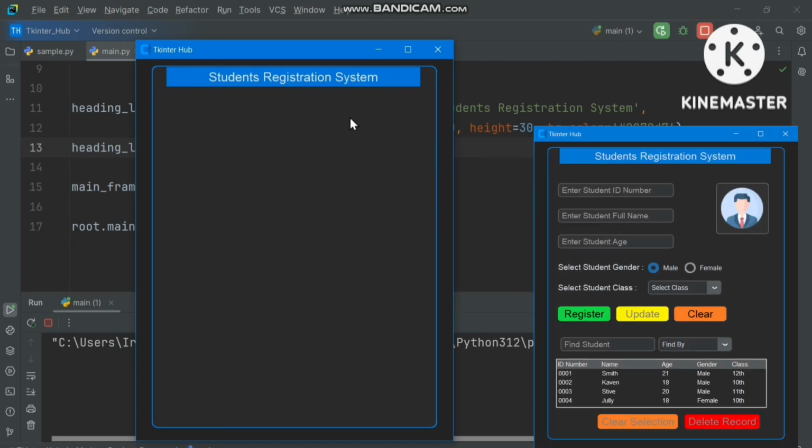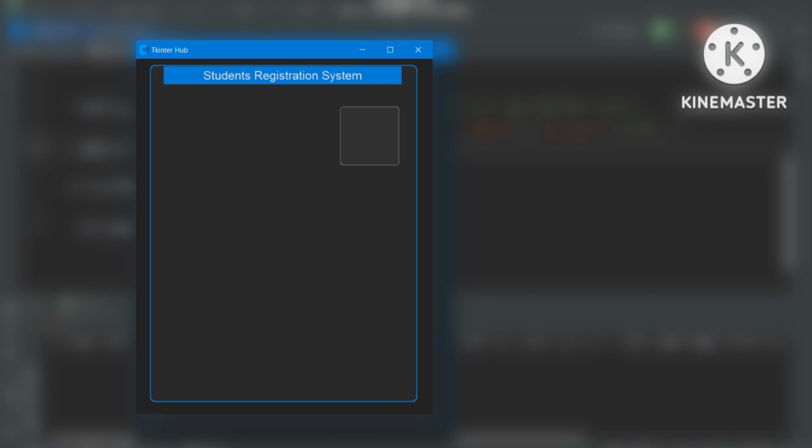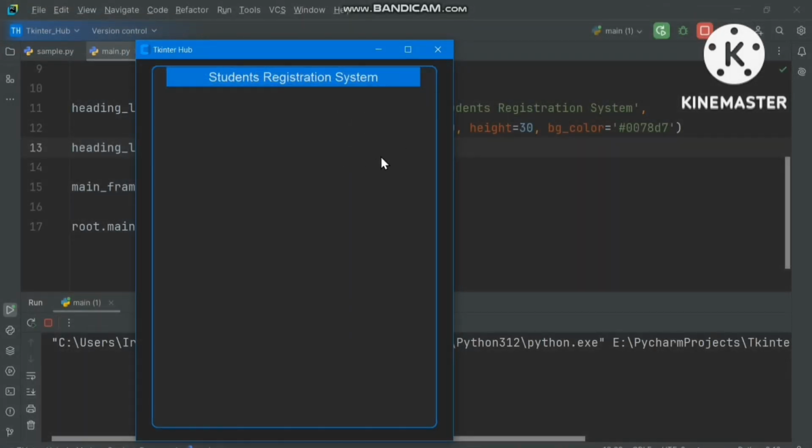And now we will create this Add Student Profile Picture button. To create this Add Student Profile Picture button, first we will create a small frame inside the main frame, and inside this small frame, we will create a button with an image of a template profile picture. So let's start to create.